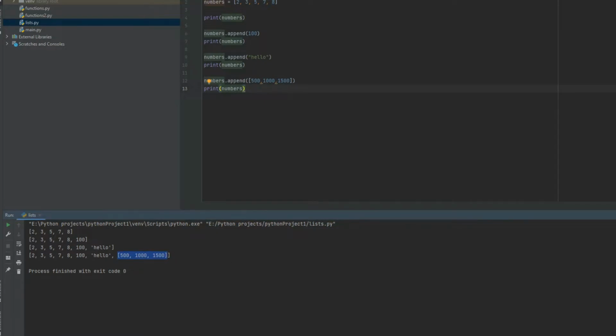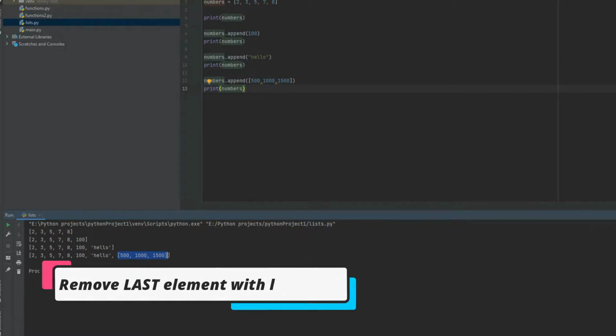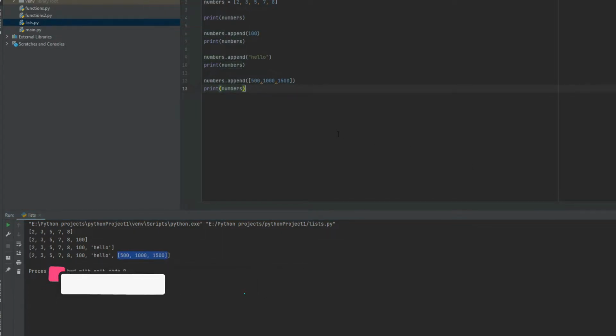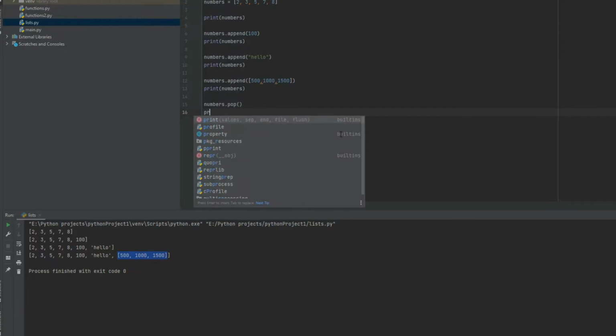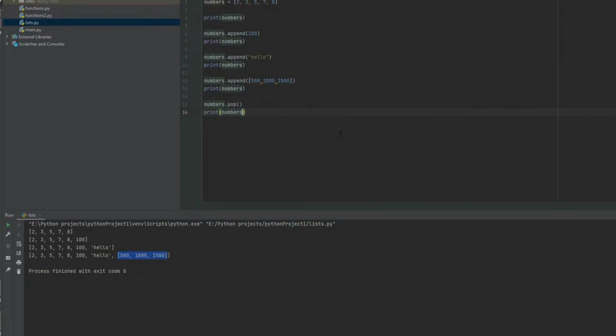Okay, now that we have learned how to create a list and how to add new items to a list, we will learn how to remove items from a list. To do that, we will use a pre-built function called pop. This function will delete the last item from the list, and it's very simple. It goes like this: numbers.pop, open and close parentheses. And now when we print numbers, you will see that the last item inside is suddenly missing.